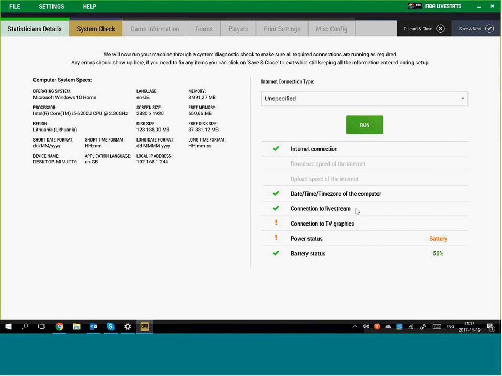Also is connected to live stream, which means that the game statistics will go to servers. For FIBA games, you will have TV graphics, so your license will be activated, and you get a green check here as well, because your PC statistics will go to TV.